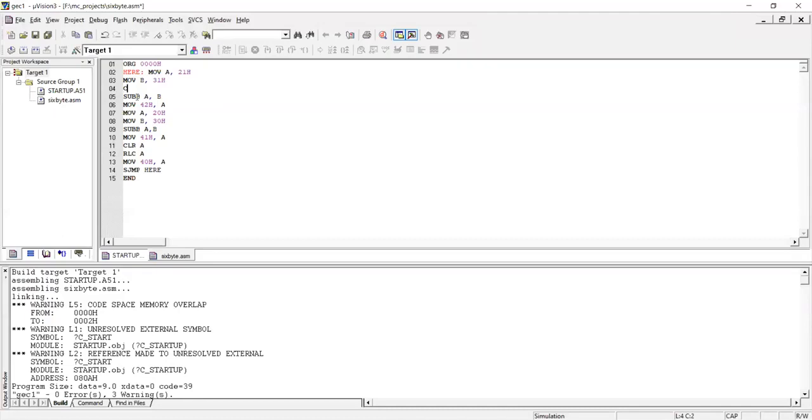So what I do here is CLR C, so that since we are subtracting the lower byte, the carry bit is set to 0. When I perform SUBB A, B, I'm making sure that the carry bit is not used while subtracting the lower byte numbers. The same program could be used by replacing the addition instructions with subtraction instructions, SUBB A, B. And if there is any borrow, we can move it into 40H.